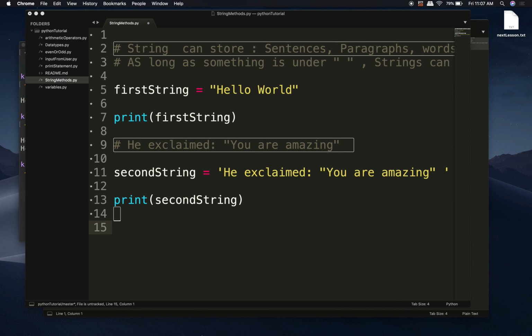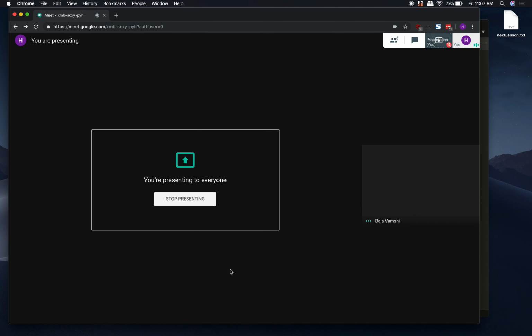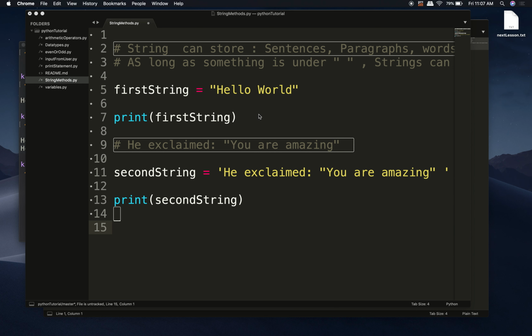Okay. Yeah. Let me see if I turned off the microphone. Okay. So now I have printed the second string, and in the second string I got the following, right? So I got he exclaimed, "You are amazing."